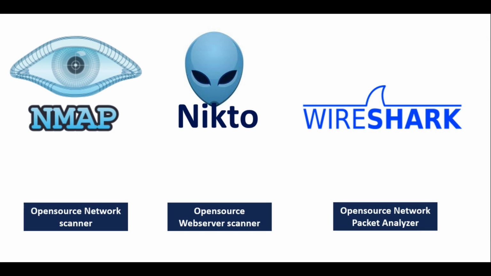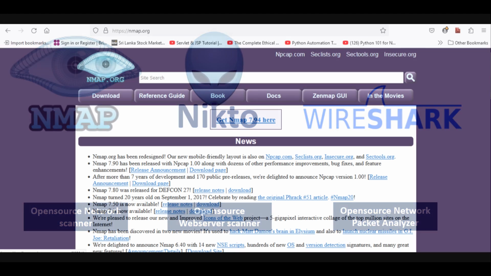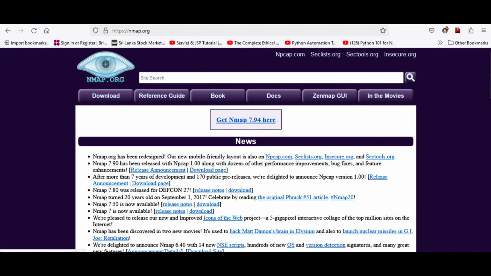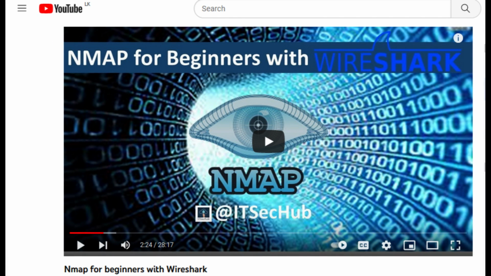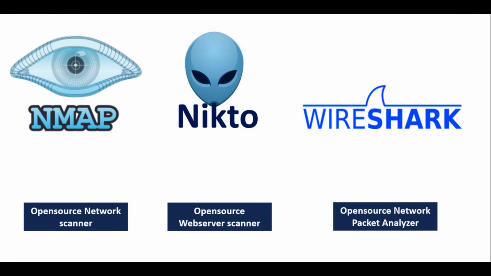On the other hand, NMAP is a network scanning tool that helps us to discover hosts on a network and their open ports or services running on these ports or any other detail related to this. You can watch one of my tutorials done on NMAP for beginners with Wireshark, which explain in detail and also in a very simple way. This combination allows us to identify potential vulnerabilities and misconfiguration in web systems.